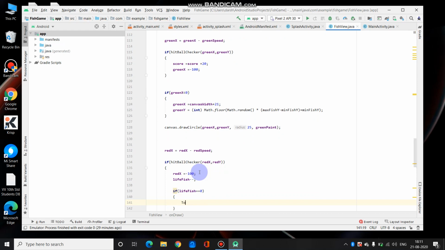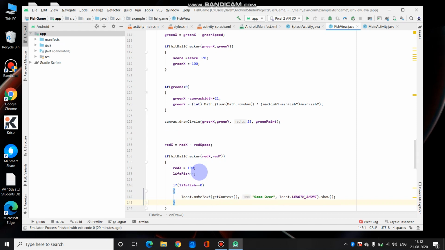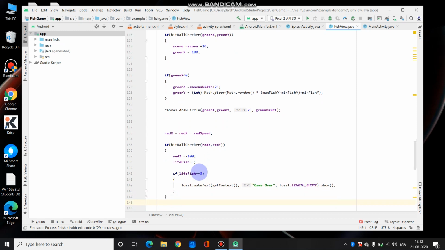we obviously will have to display a statement of toast dot make toast, and inside it obviously we'll have to write get context here because we are in a class dot java file, and we will display game over. Whatever we want to display, we'll put it in the inverted comma. I think that's it. We will have to introduce another activity, but let's do that later.